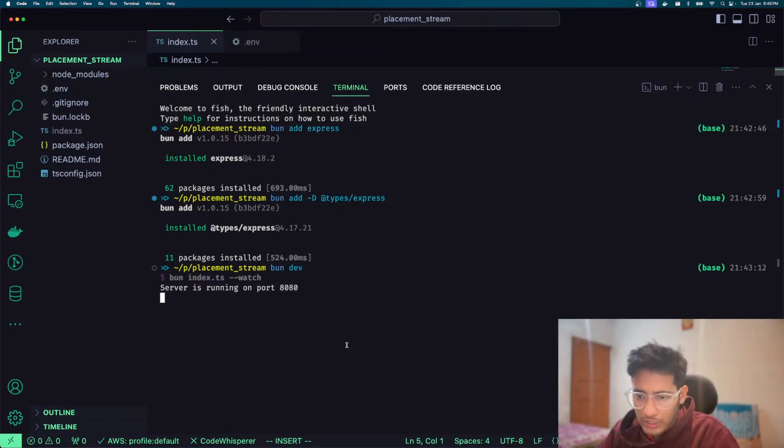Hey bro, how to set the TSC compiler to compile every time we save the file in the Express server? It's very easy, bro. If you have to compile your file, if you're using TSC, which is the TypeScript compiler, what you can do is use something called watch. TSC has a watch command, I think -w, that's what it is, and then it will compile every time you save.